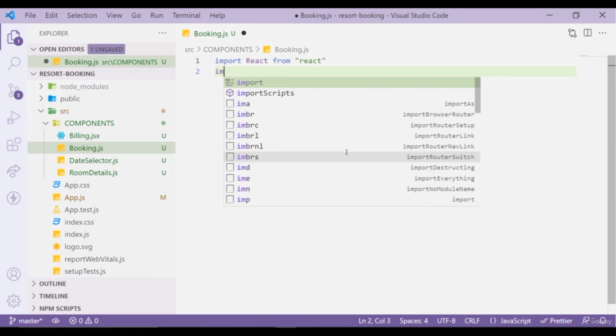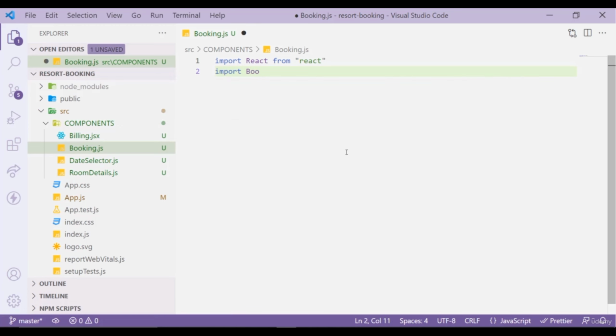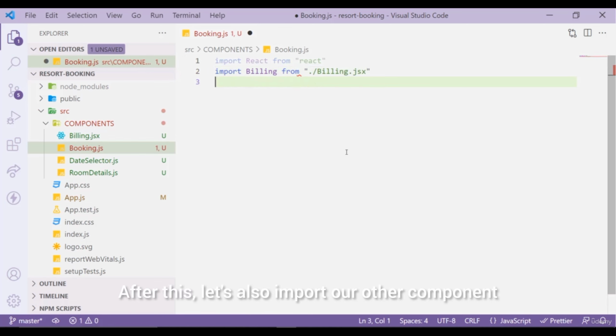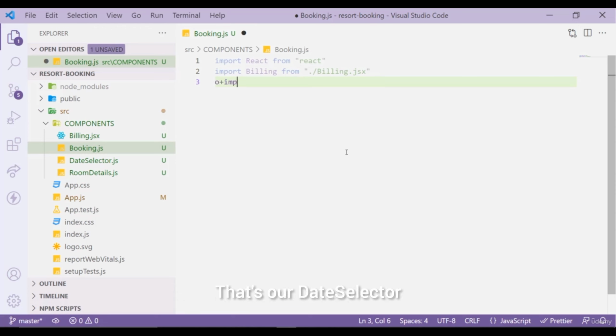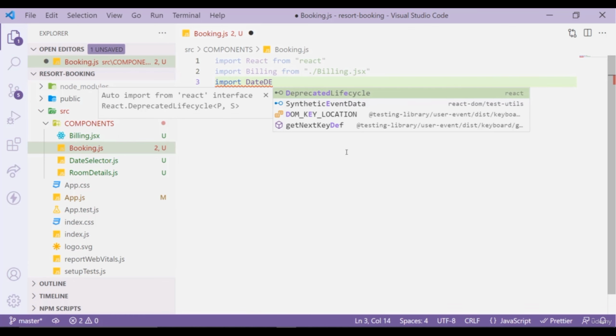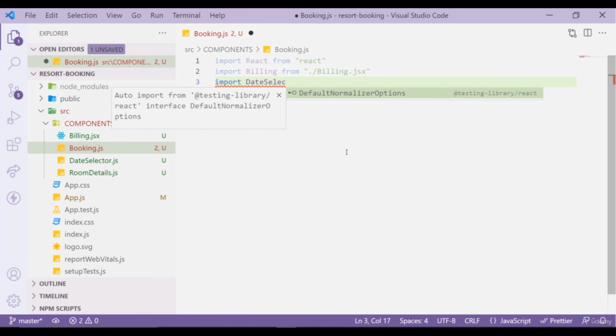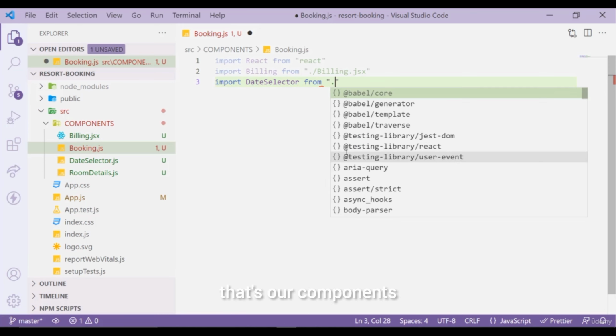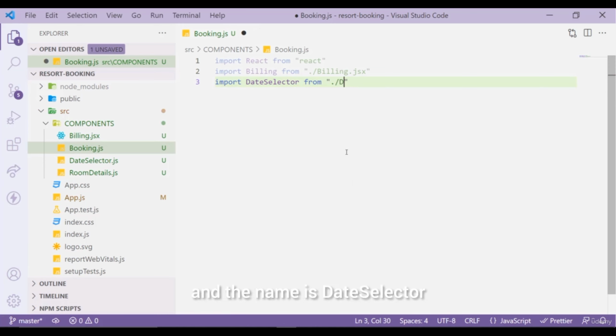So import billing. So billing, this is coming from the same directory. So billing.jsx, all right. After this, let's also import our other component. That's our date selector. So import date selector. This is coming from our same directory, that's our components, and the name is date selector.